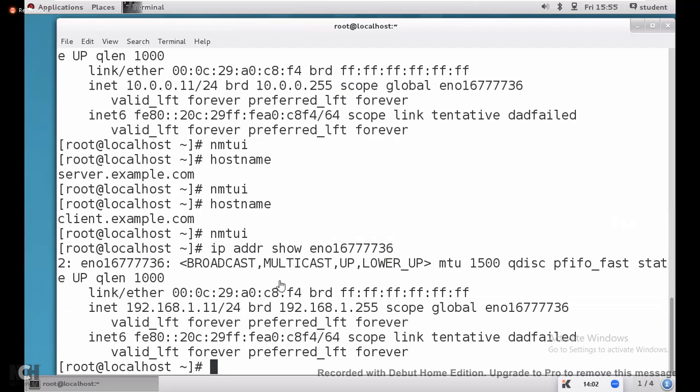With the help of NMTUI, you can assign the IP addresses, you can modify the IP addresses, you can create the profiles, you can modify the profiles, and then you can delete the profile. Okay. So how to assign the host name using NMTUI, we are able to assign the host name. Apart from NMTUI, we have a few more ways, different ways to assign the host name. Now we'll discuss, guys.